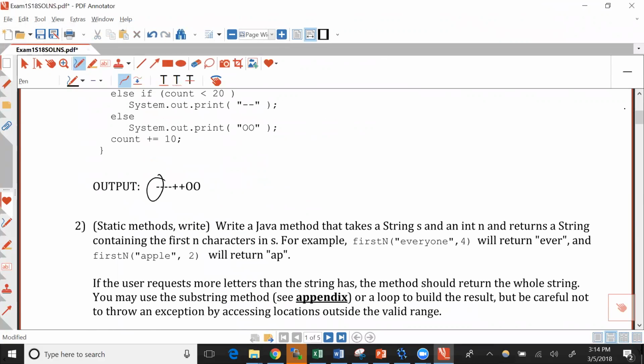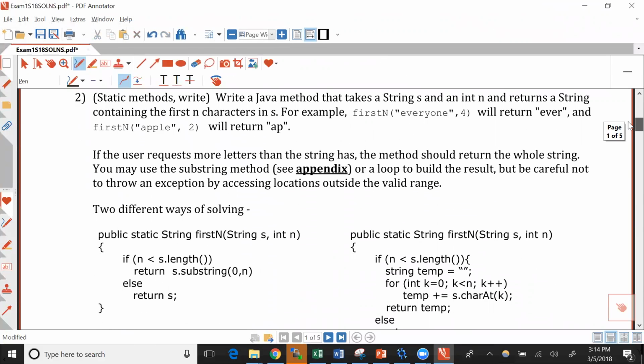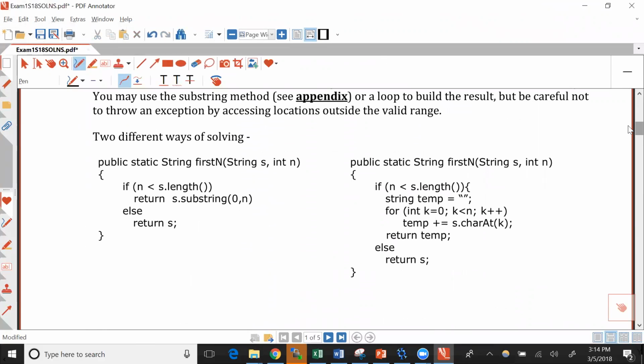The method to return the first n characters would look something like this. A couple alternatives there. There were some more that I didn't include. So this is returning the substring of s from 0 to n if n is less than the length. Otherwise, just return the whole s. And some people did do a concatenation of a bunch of chars.